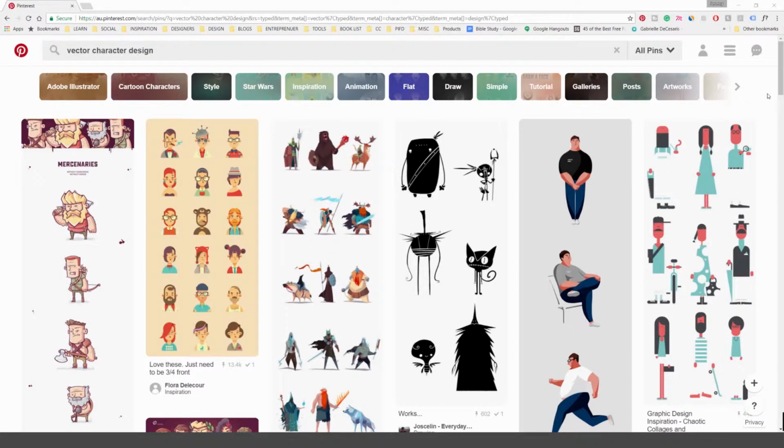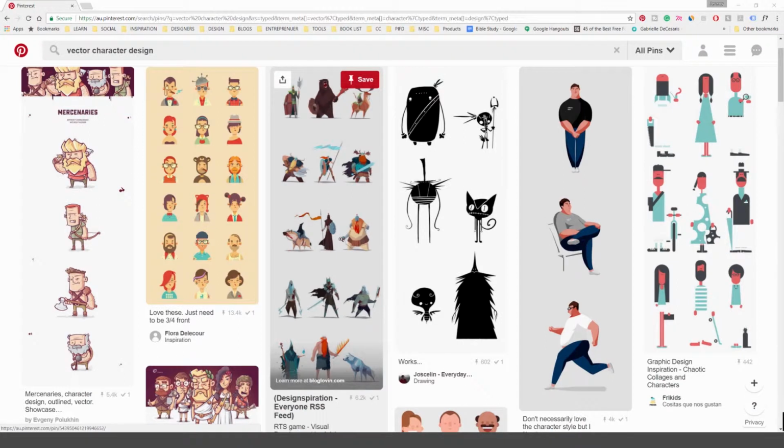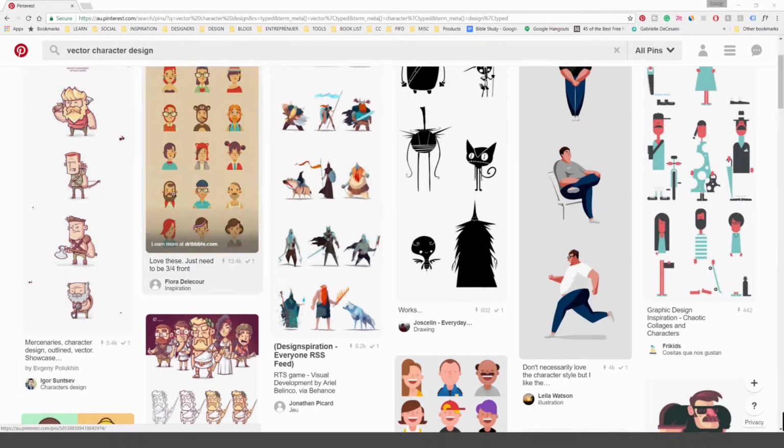I love finding some inspiration. I usually turn to Pinterest to get some ideas, and you can see here there's a lot of different styles of character design. So we're going to be creating a modern family 2D based in a vector format. And you can see here, I'm starting to look at some different forms.